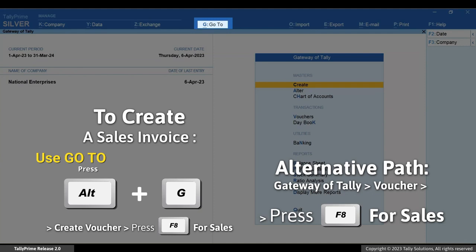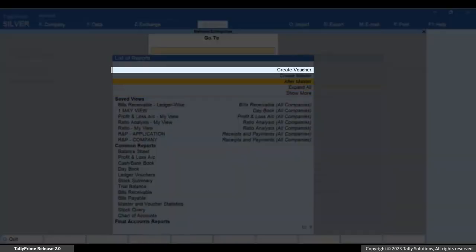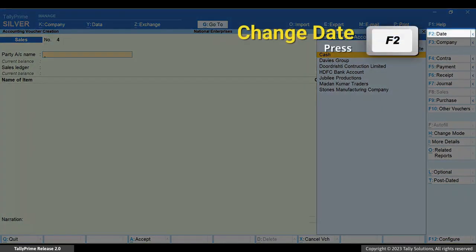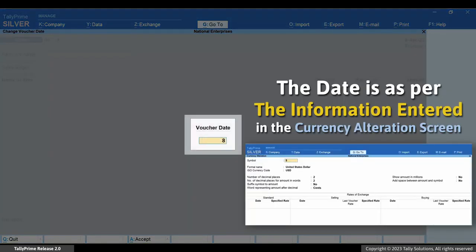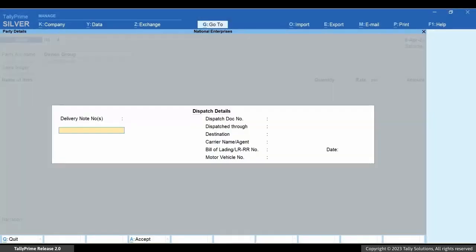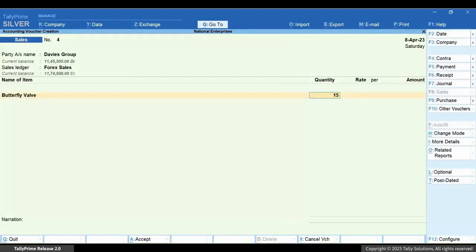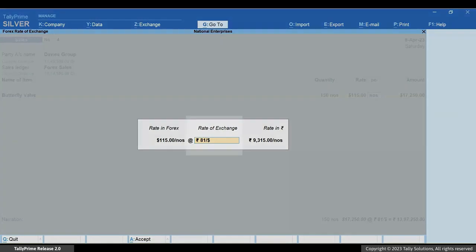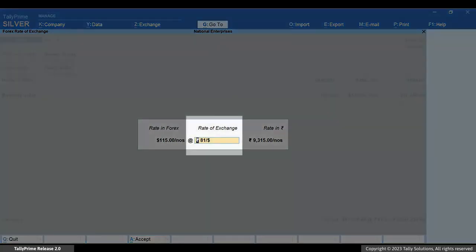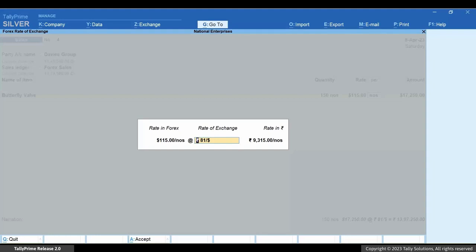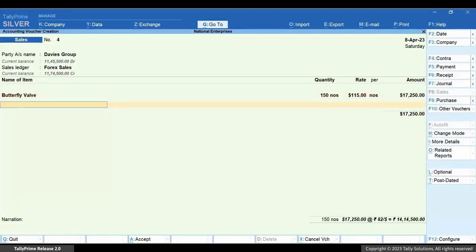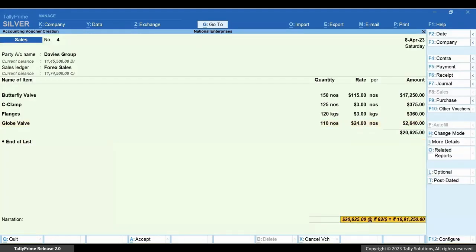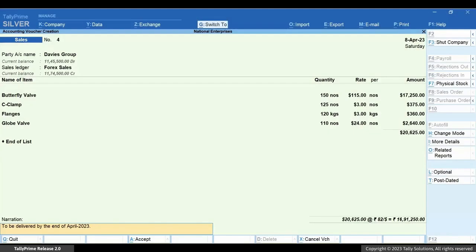Press Alt+G. Create voucher. Press F2. And let's enter the date as entered in the currency alteration to showcase the scenario. Enter other details as applicable. As you reach the subscreen, you can see that the rate of exchange is as per your selling rate of the previous sales invoice. Make the necessary changes and press enter. Add more stock items if needed and press Ctrl+A to save the invoice.